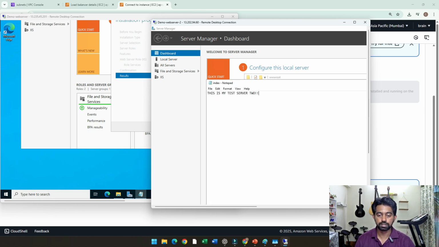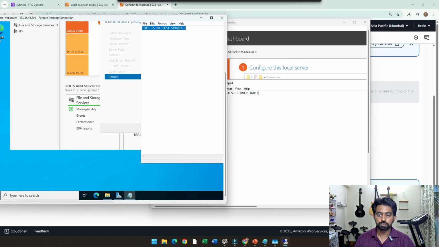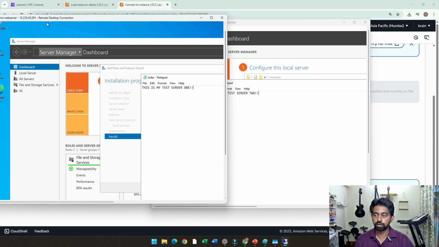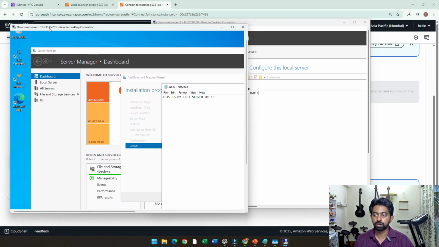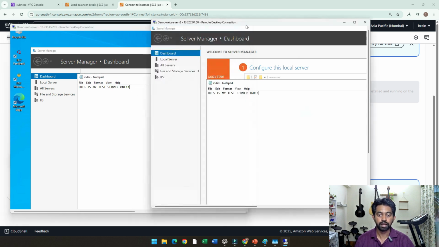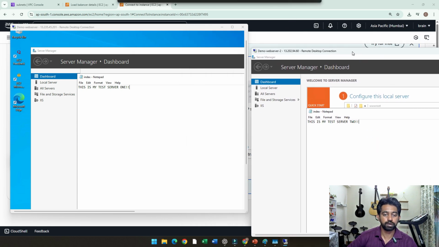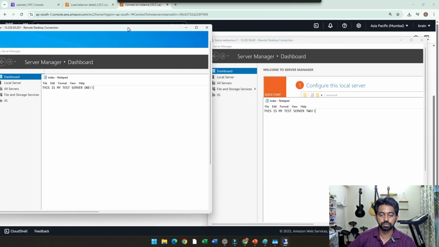So I name this as index. So why are we doing this? Because we need to ensure that we are able to identify that we are connecting to both servers separately, right? That's why we've done this. So on server number 1, here on 45.201, I have mentioned this is my test server 1. And here on the 94.60 ending IP address, I mentioned this is my server number 2. Right, so these are the two servers that we have.